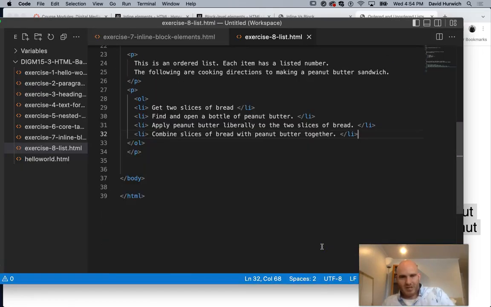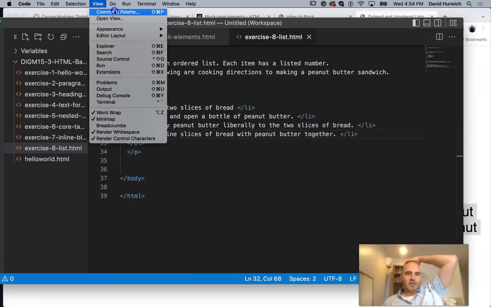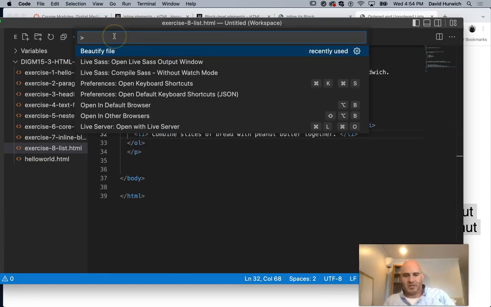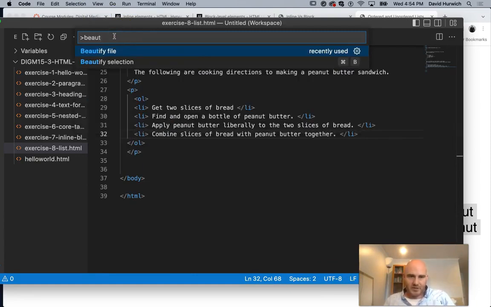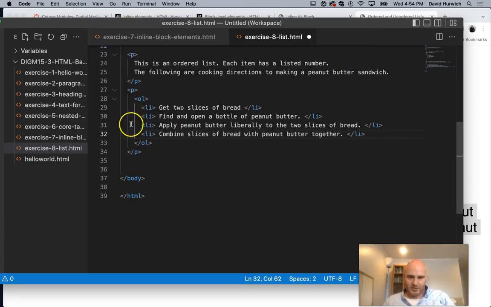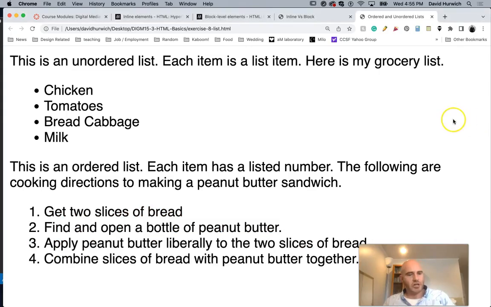Okay. Once again, I'm just going to beautify this to make it look nice. View, Command Palette, and I'm just going to type in beautify, and select beautify file. You can see it indents everything nicely for me. I'm going to save and refresh, and then there you go. 1, 2, 3, 4. So it automatically numbered it for me, which is great.